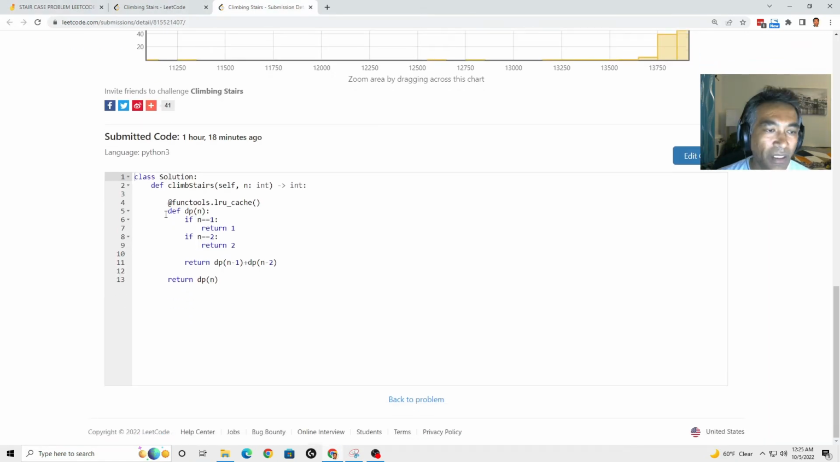So here's the code. I'm defining a function dp and taking n as an argument, and I'm returning dp(n) because n, we're getting n from here.